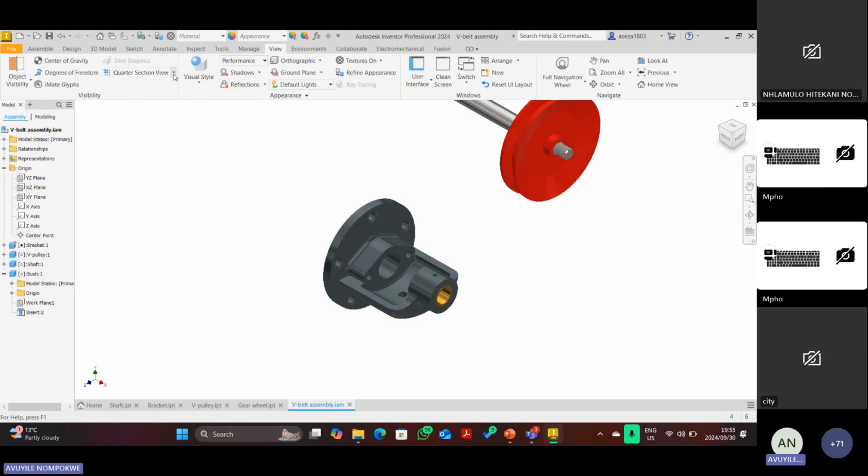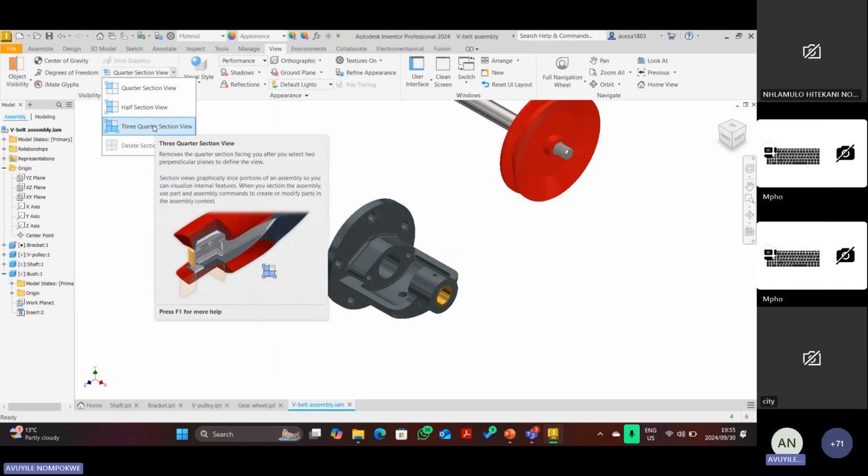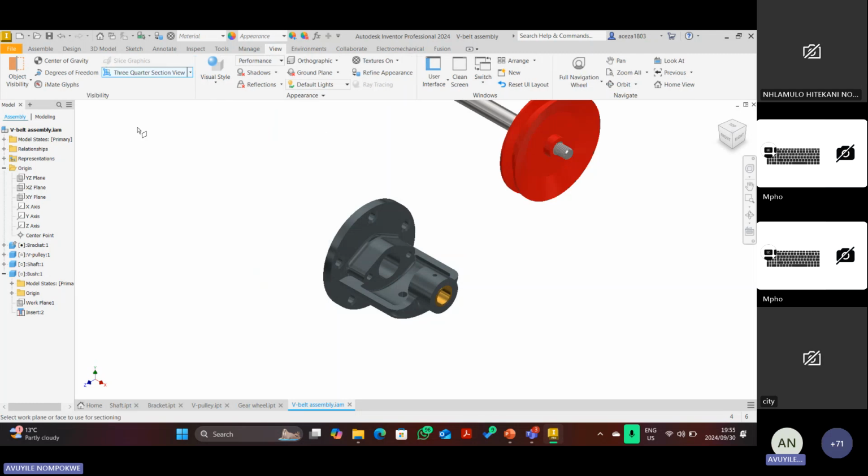And what type of view do I want? I want a sectional view. It's either a half section or a quarter section, but for this one, I think a quarter section will work better than a half section. To create a quarter section, you need two planes, because it goes in the middle vertically and also in the middle horizontally.